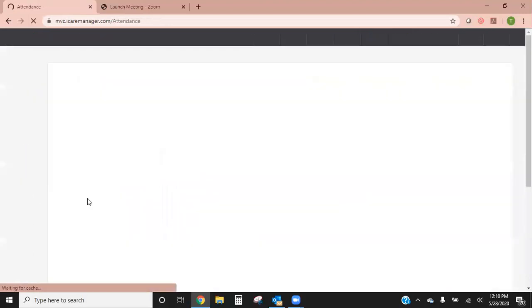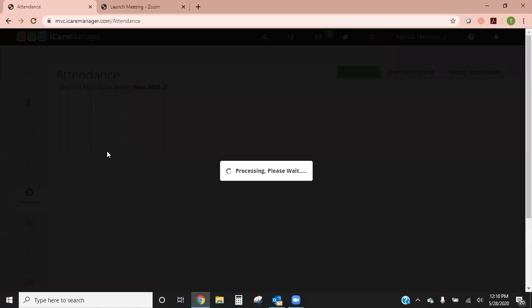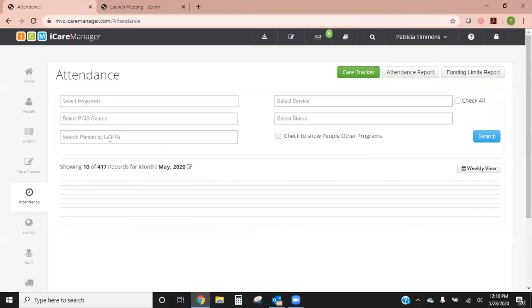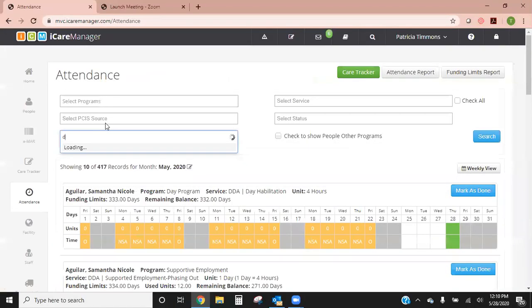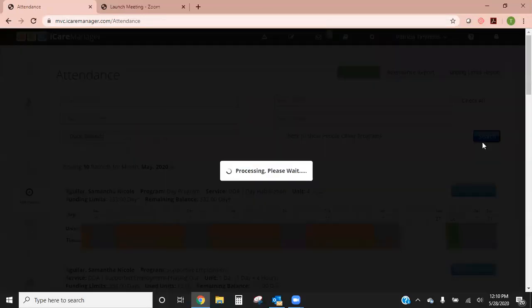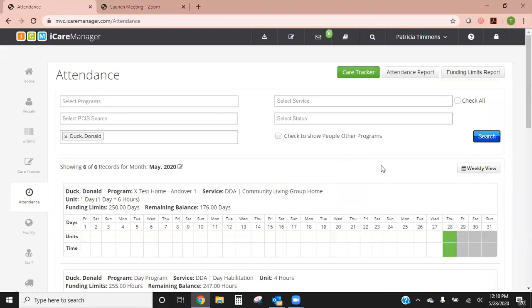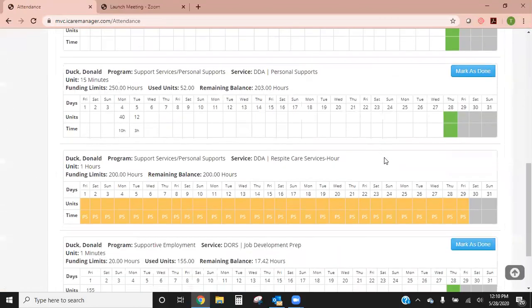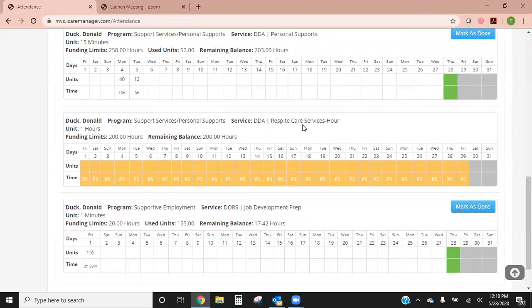And then if you go to attendance, let me pull this up. I just want to pull up Mr. Donald Duck. If you scroll down, this is what we just added today for respite care.